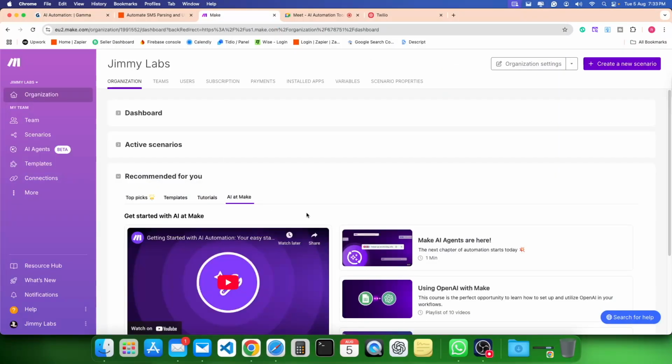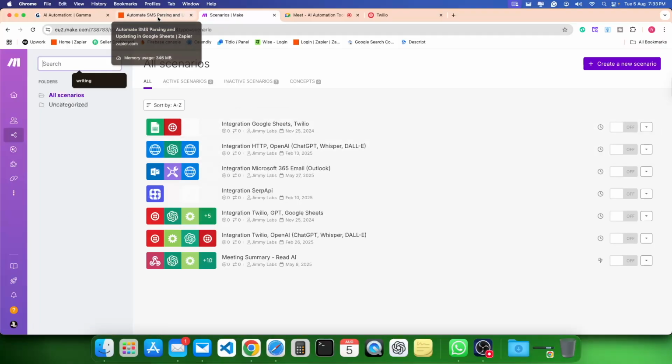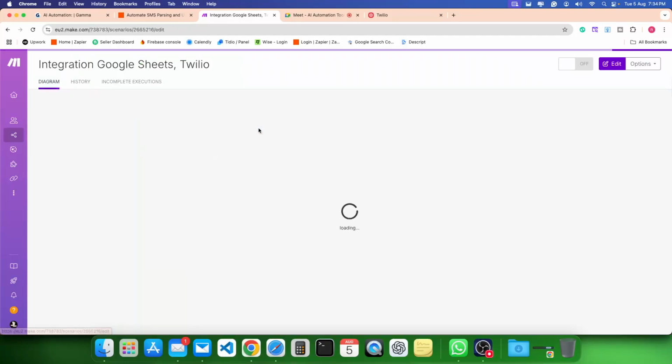So this is my login on make.com, right? So you go to scenarios. Scenario again is where all your workflows are stored. Each workflow is called a scenario here. What was it called in Zapier? It was called Zap. Here it is called scenario. So there you go. Let's open this one. Looks simple. We'll see.